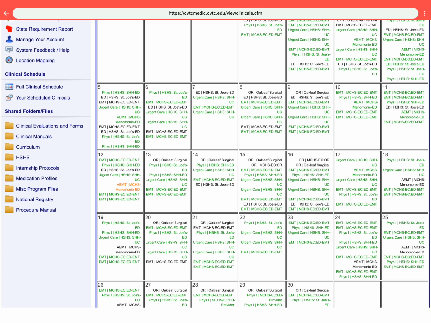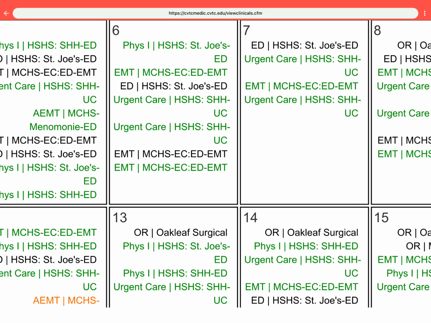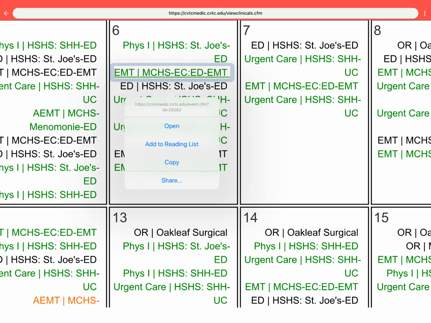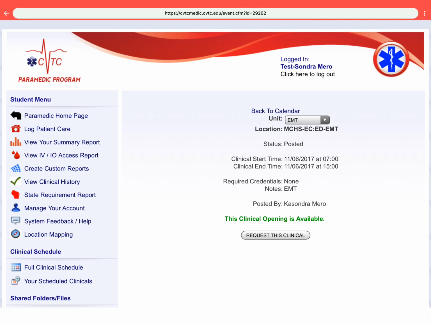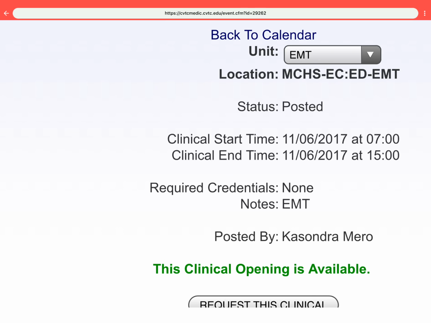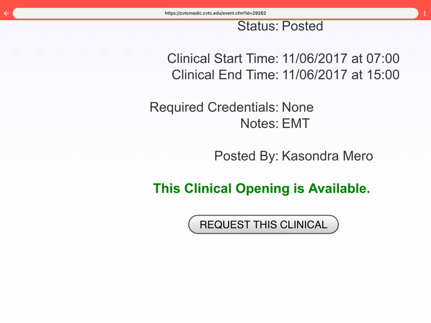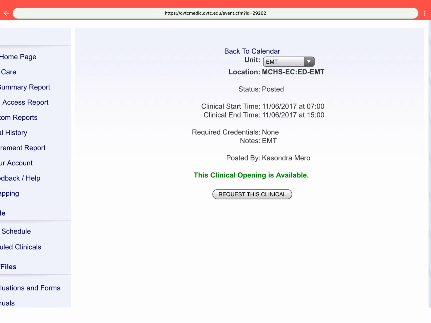All right, so I'm an EMT student and I want to sign up for an EMT clinical. Anything that is in green for EMT is available to you. So let's look at Monday, November 6th. And I have this one right at the top here, EMT Mayo Clinic Health System /EC, so that is here in Eau Claire, and I want to take a look at that one. Well, it looks like it is Monday, November 6th, and it starts at 7 a.m. to 3 p.m., and that works great for me. So I decide I want to sign up for this clinical, so I'm going to click the button, request this clinical.